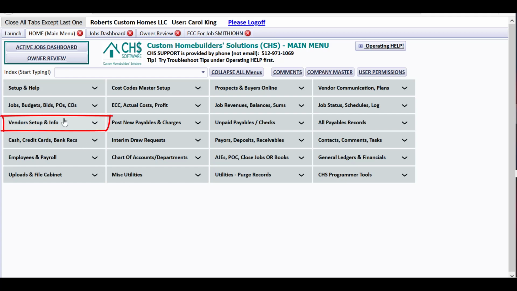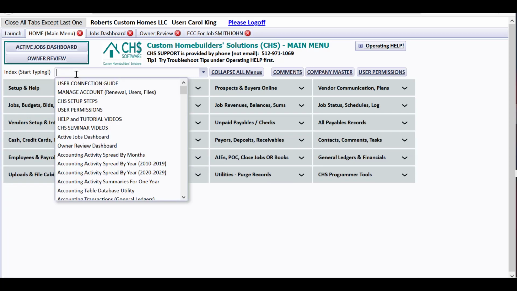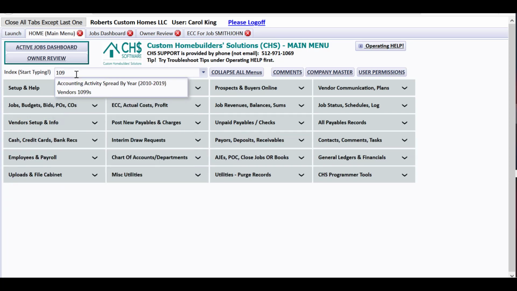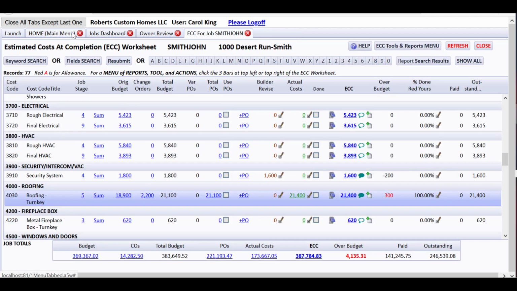Let's say we're looking at vendor setup, and vendors are people that we pay bills to, anybody that we pay, and there's vendor 1099s here. But let's also collapse that and show you that there's an index to find things right here, vendor 1099s, if you can't figure out where in the menu it might be. Let's go back to home.